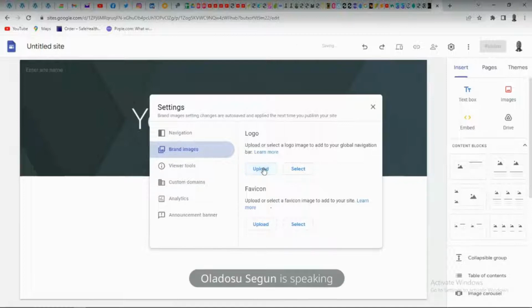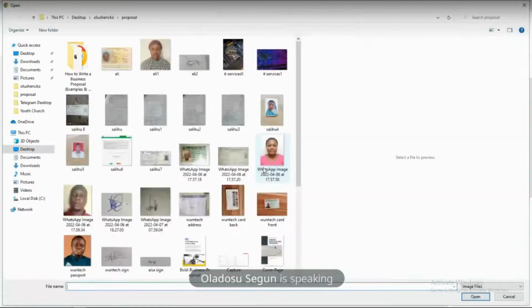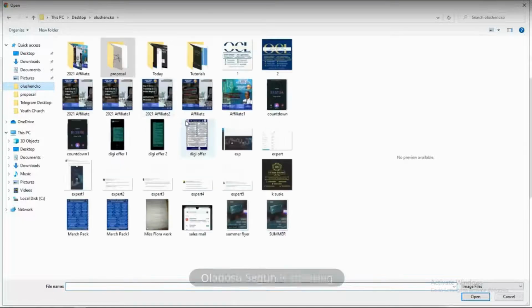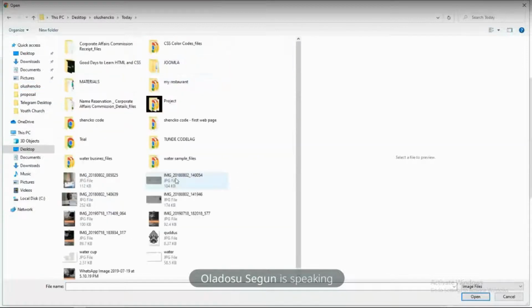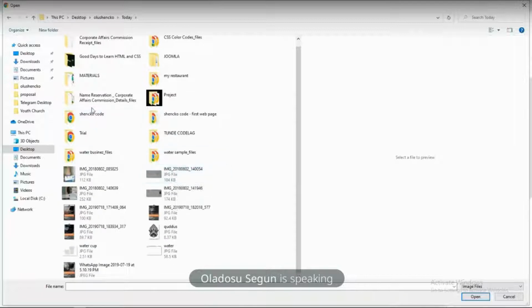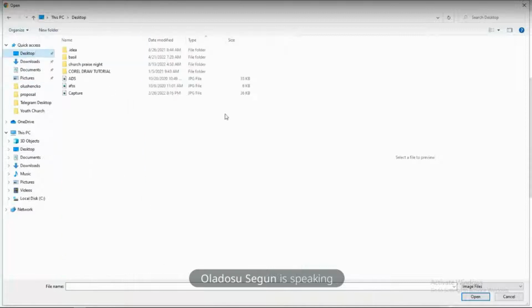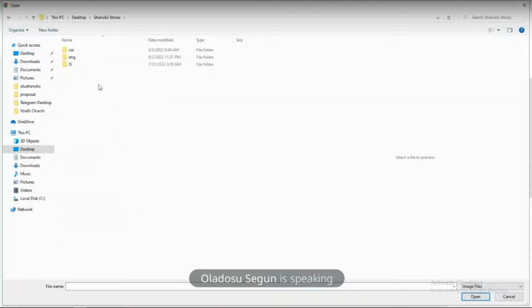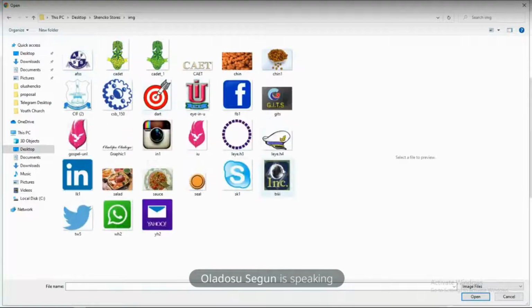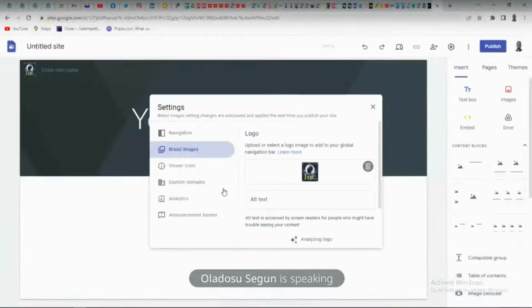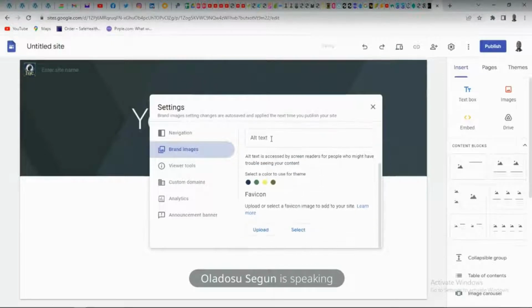Now I want to upload our logo. In most cases, it's good that your logo and your favicon are uniquely arranged, so that the two images are the same. I'll just pick from one of our work here. Let me go back to the folder that we're working with, Shencko stores, images. Let me just pick this. So, alternate text.